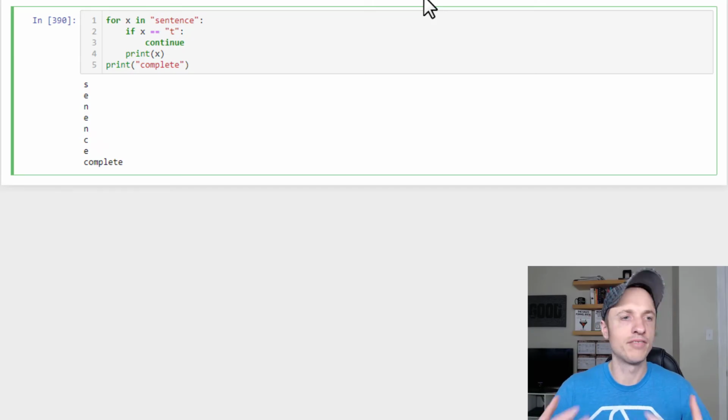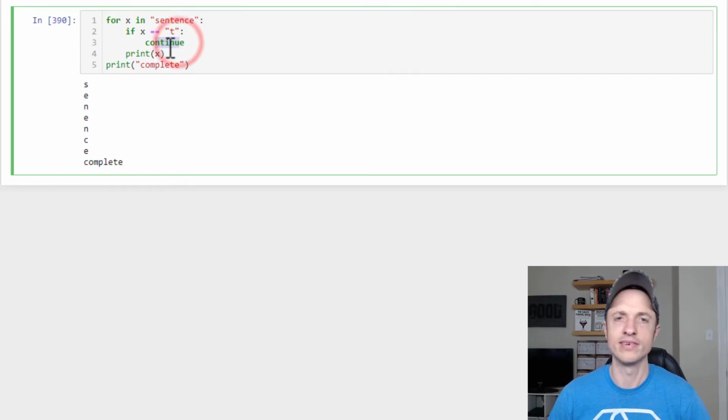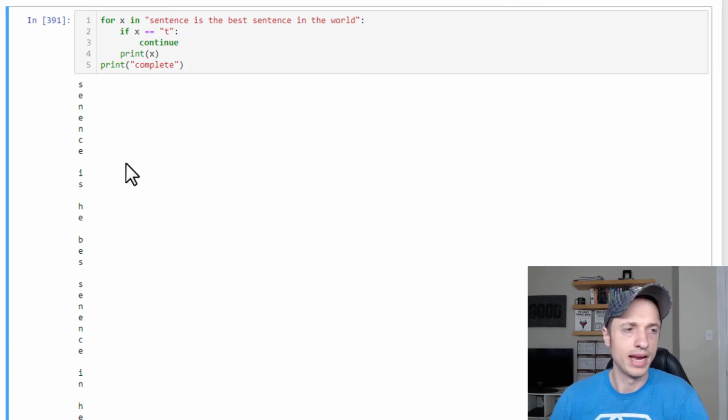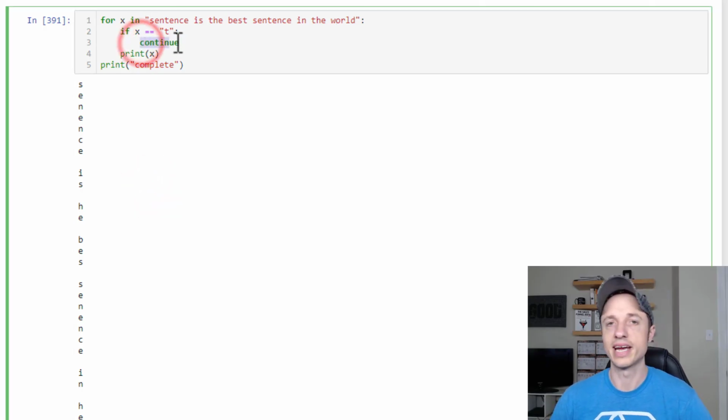So you might be wondering, if there are multiple T's in this string here, would we keep continuing or would it eventually just break? So let's check that out. So sentence is the best sentence in the world. Run it real quick and you can see it essentially just moved the T out of this string. So we got sentence is he best sentence in he world. Complete. Right? So the continue statement can go again and again until you've gone through the entire loop.